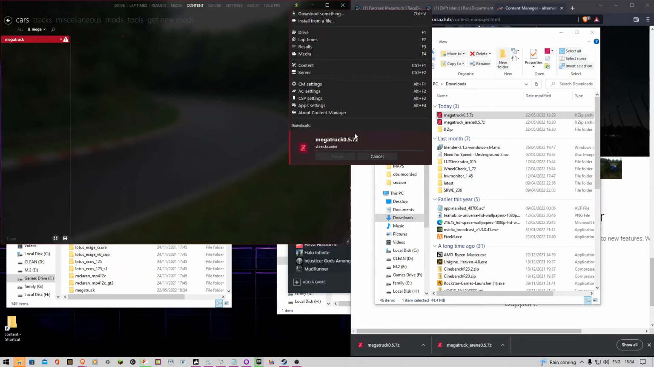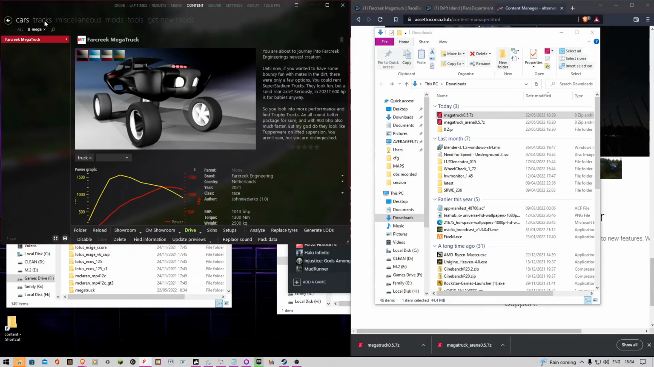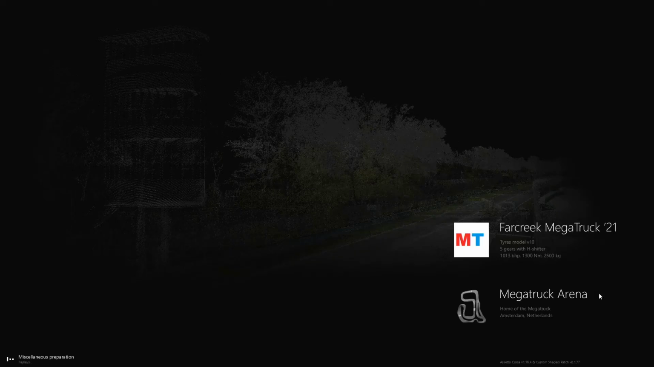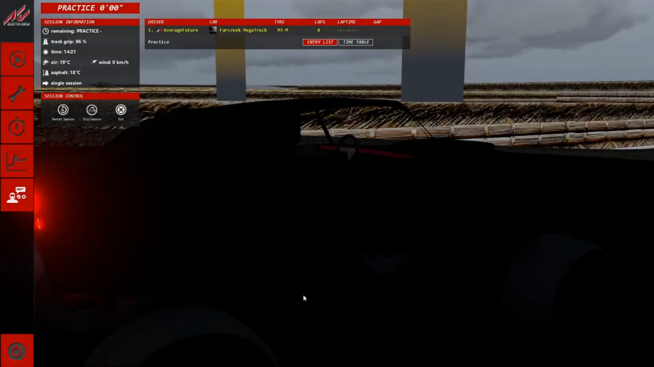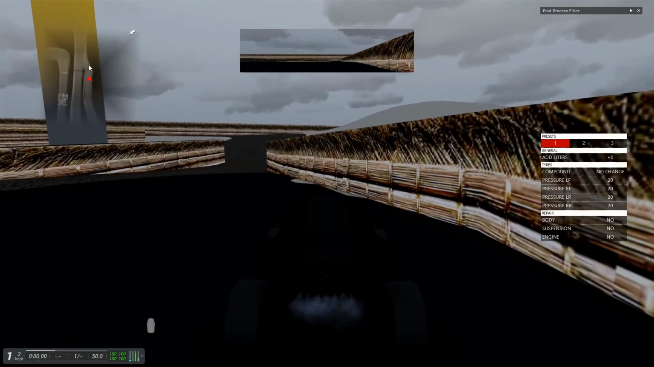Click install, and once it's done it, like you saw, it also populated. Sometimes you don't have to restart Content Manager, so let's see if this is one of those times. It should be fine, I have no doubt. So we are here, and it's working.